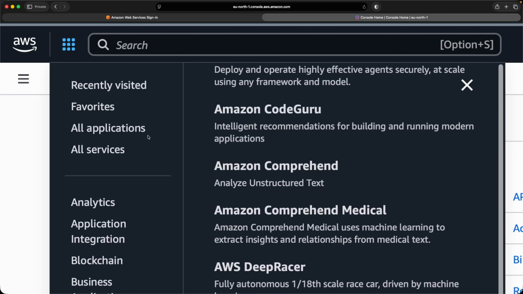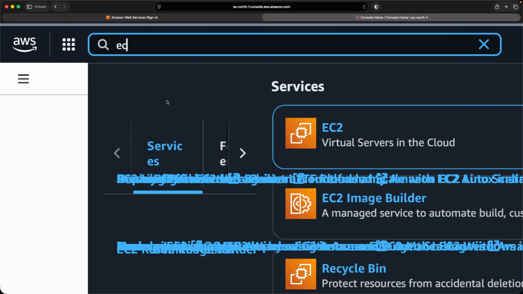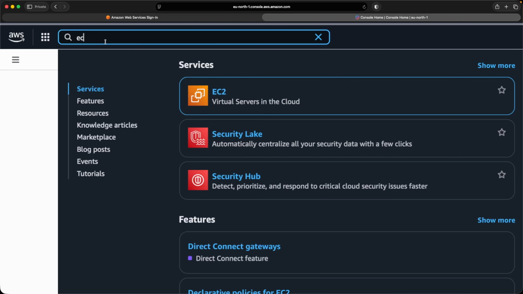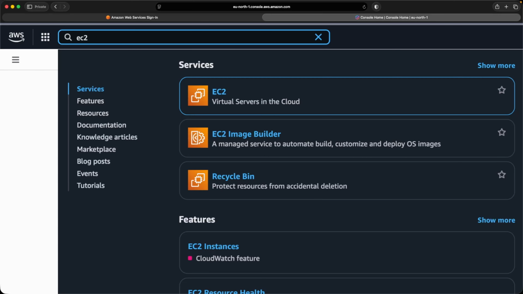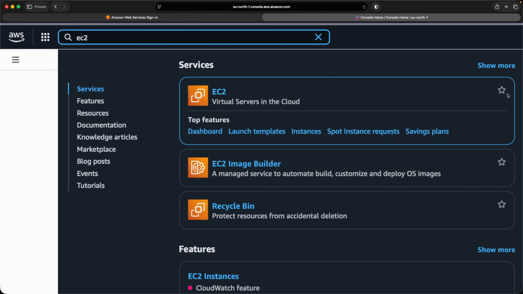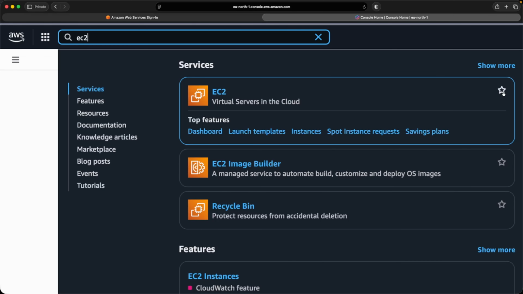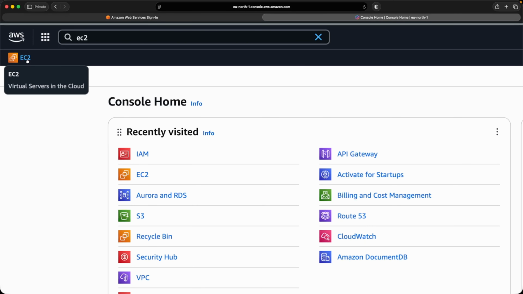Additionally, for example, if I am accessing EC2 several times, I have to type something like this. If you want to search for any service, for example instance or EC2 instance, what is an EC2 instance? It's a simple virtual server in the cloud. It is mentioned here also, along with the top features. If you want to see it on this bar, put a star here, just tap it, and you can see EC2 instances appear over here.